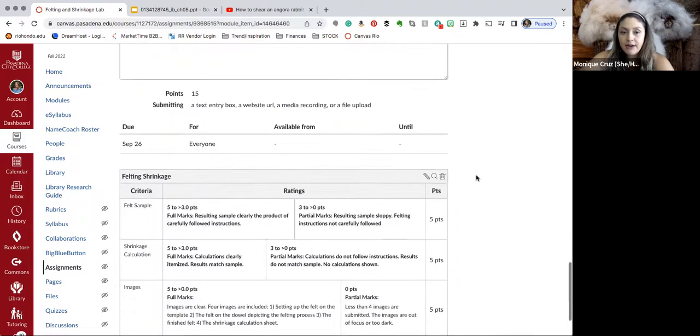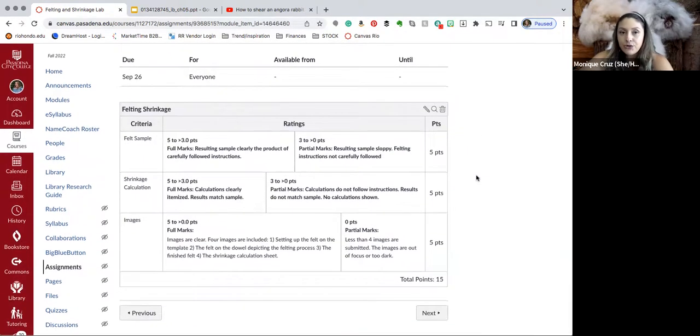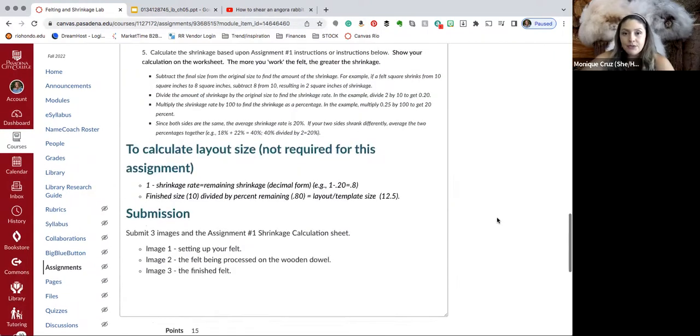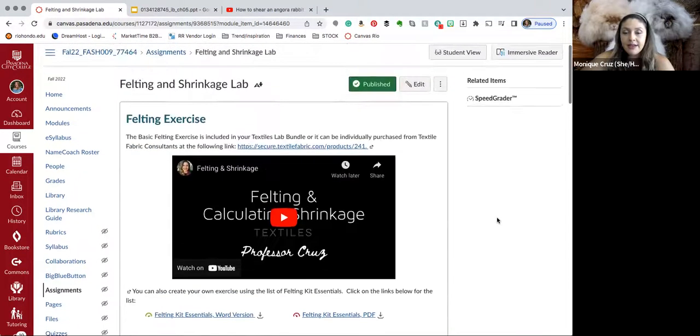So this is all about how to create felt fabric and how to calculate shrinkage of that felt swatch that you're going to create. Now, all in all, a full 15 points for this assignment, 5 points for the actual felting sample, 5 points for the shrinkage calculation, and 5 points for submitting an image of your process. So don't forget to watch the YouTube video on this assignment. And that's the last thing that I have for you on this week 4.